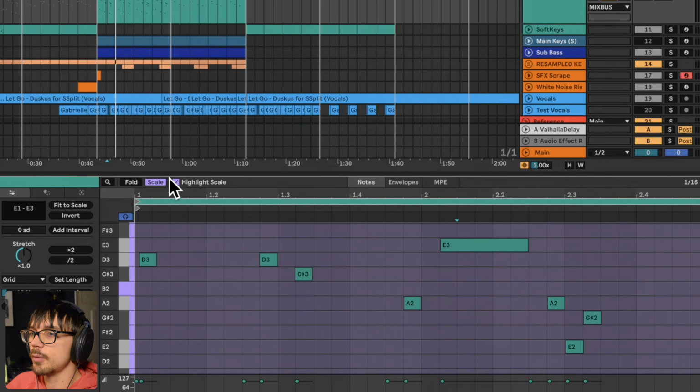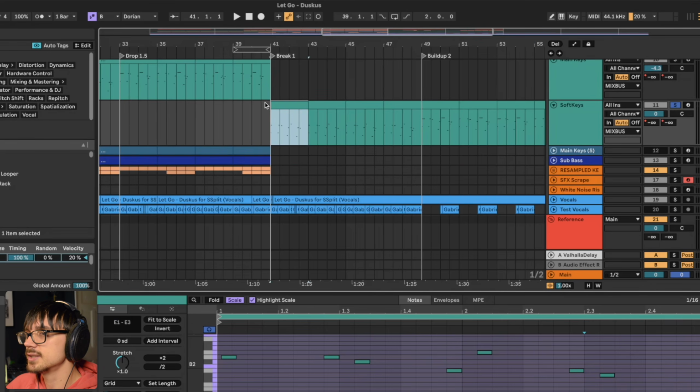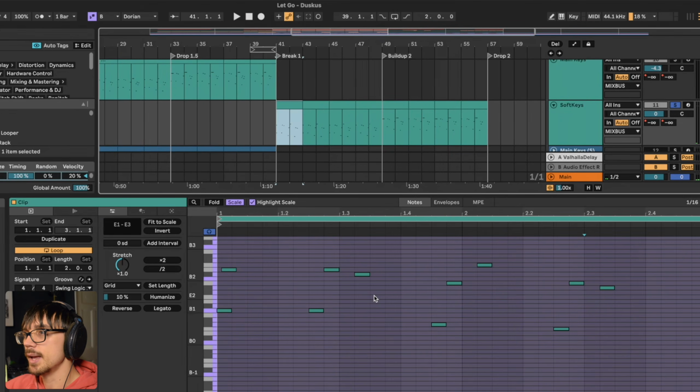Now there's a lot more stuff going on with these main keys. We'll talk about that in the sound design synthesis part of the video. Moving on to the soft keys, these are exactly the same as the chords above. They just have a different synth patch. They don't have the pitch bend, but it is the same melody, just repurposed with a new synth patch.